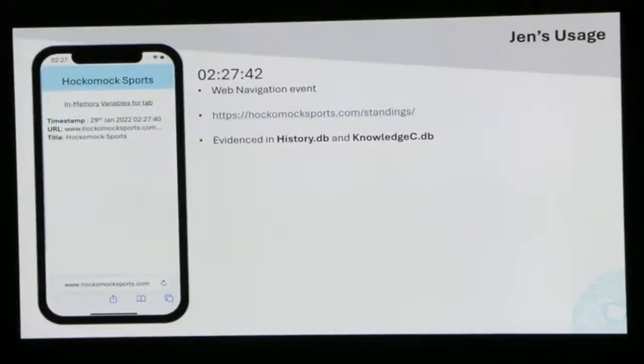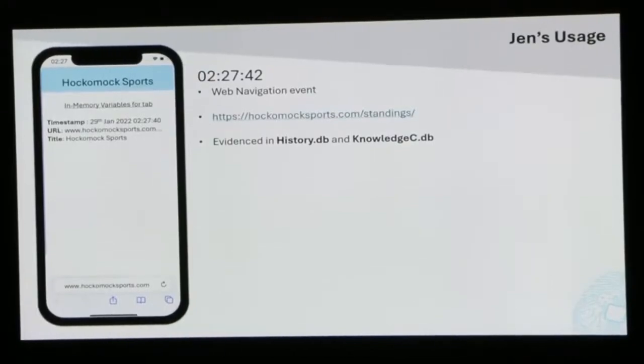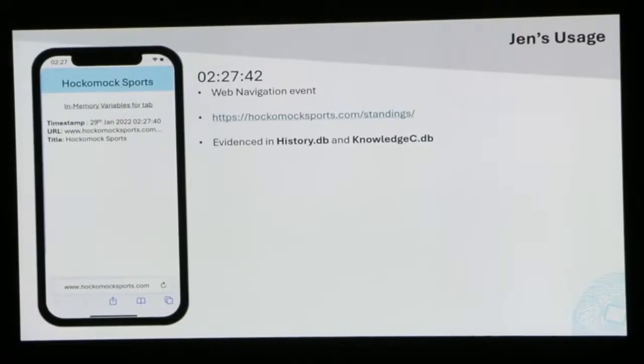At 227.42, there is a web navigation event. Whether this is loaded from a bookmark or whether it's typed in, I can't say, but a web navigation event occurs using the same tab that's just been loaded, and now the user is loading the web page hockomocksports.com/standings. This is logged in the history database that shows what web page is visited when, and it also shows in the Knowledge C database to show what web page is on screen at this time.